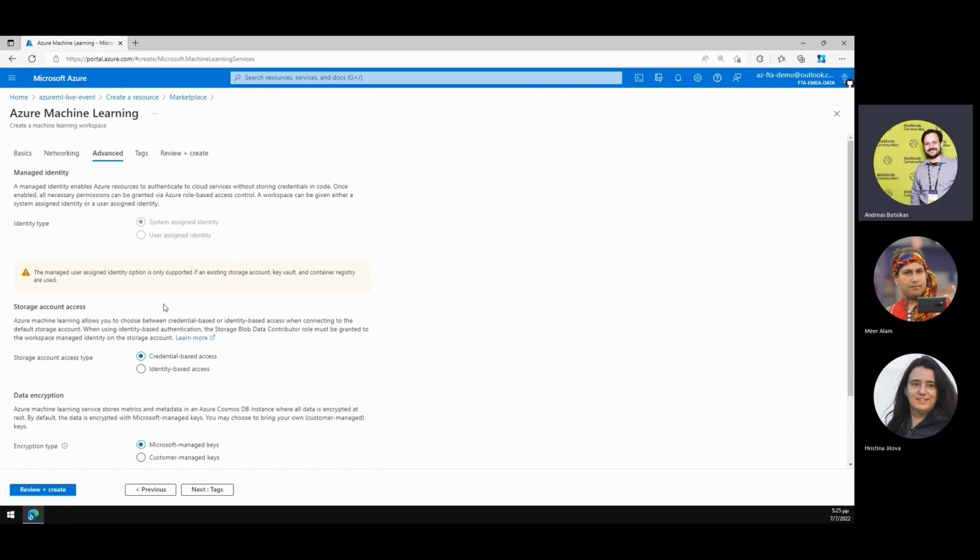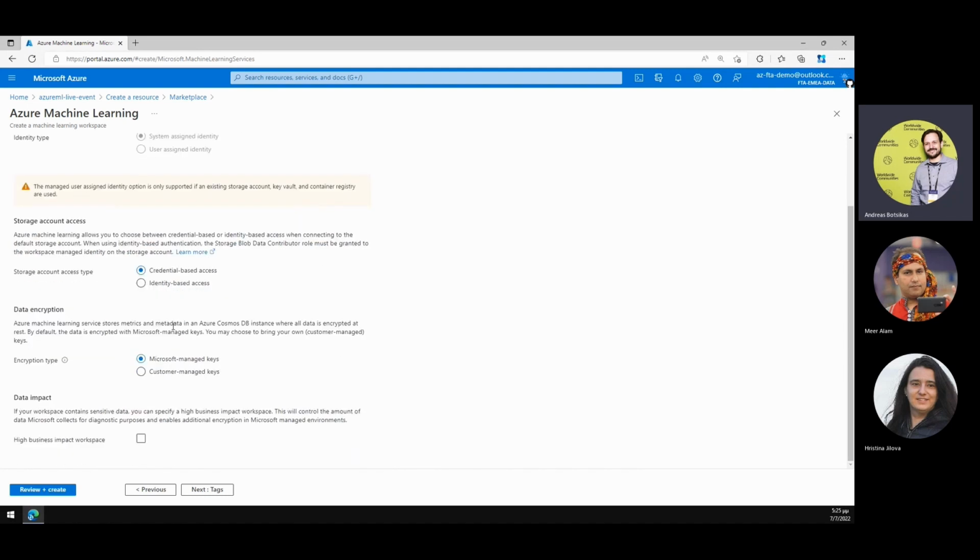But if you would like to use one, you can either use ARM templates or Terraform scripts to do that, or in the very first tab, you should have selected existing storage account, key vaults, and storage and container registries in order to do this type of deployment. Then we have the storage account access. You have two options. Either you can go with a credential-based access, or you can go with identity-based access.